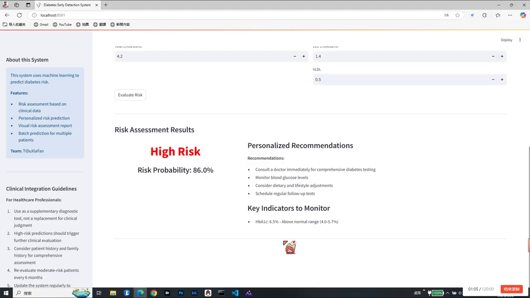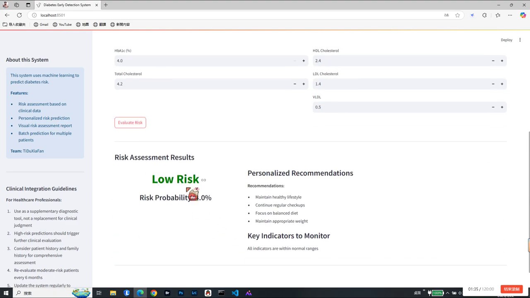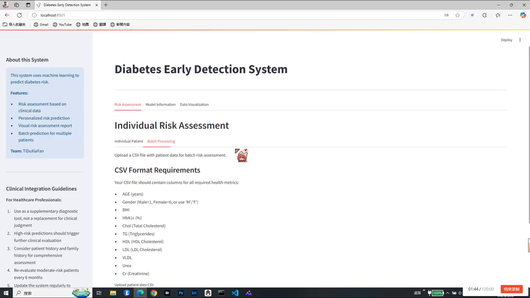You can see it not only gives us the output of the risk, it also tells us which indicators are not normal. So let's change the abnormal indicators and try again. Here you can see HbA1c was not normal. Let's make it normal. It's changed to 4. Yes, let's evaluate again. Yeah, you can see the risk becomes low, and you can also upload a CSV file for batch processing.